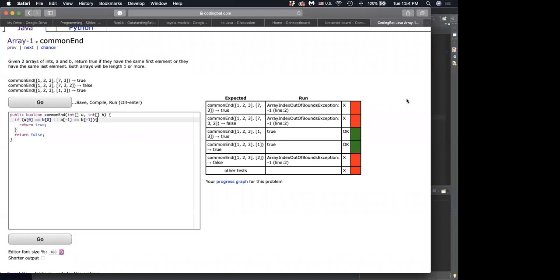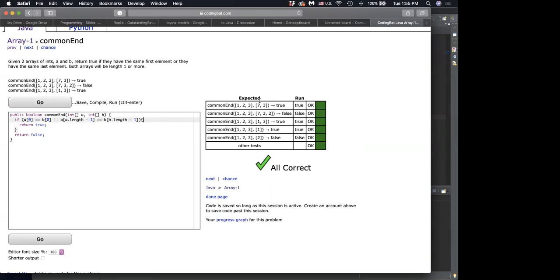Okay, it's giving us an error. I think -1 doesn't work because it's not a valid index. So we still have to write a.length - 1 and then b.length - 1. Okay, that works.